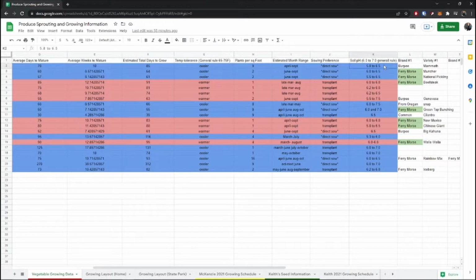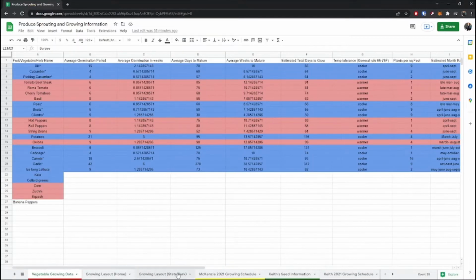I keep track of soil pH preference too. I've noticed that it doesn't make a huge deal for how I'm growing, but I think it would if I was doing things at a larger scale over a larger area. And then I also keep track of the brand that I use for seeds. So yeah, that's this first page, vegetable growing data.